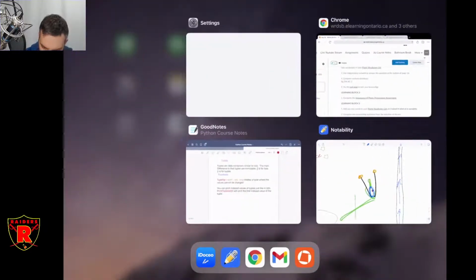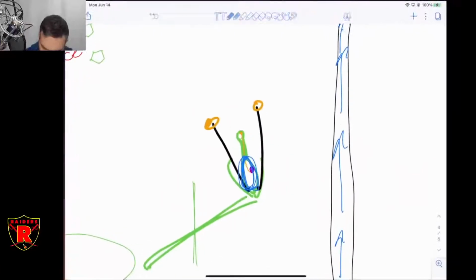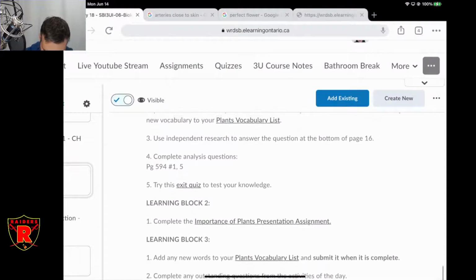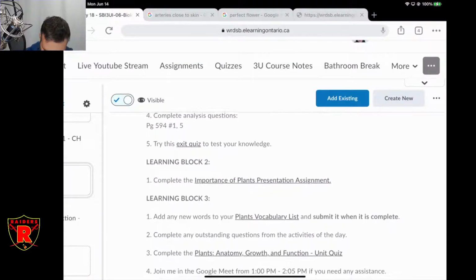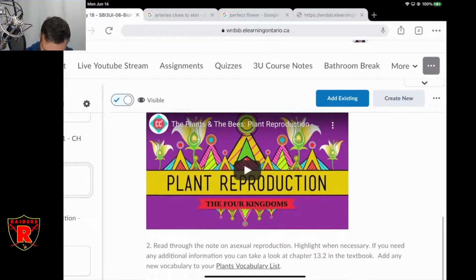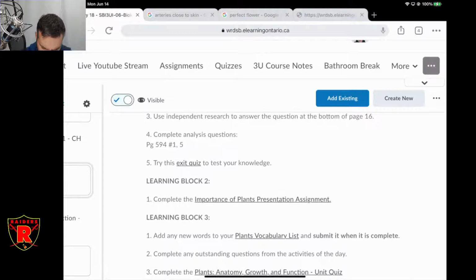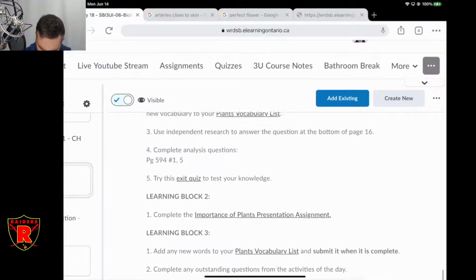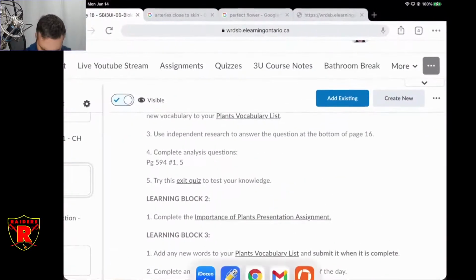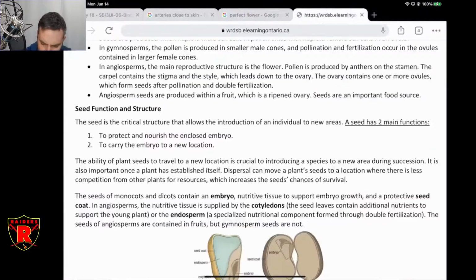Page 16. Sexual reproduction. Oops. Questions, exit quiz. Did I not write this down? I forgot to write this down on here. I gotta update that. Whoops. I forgot to write this sexual reproduction part down at all. That's my bad. I gotta add that in there.